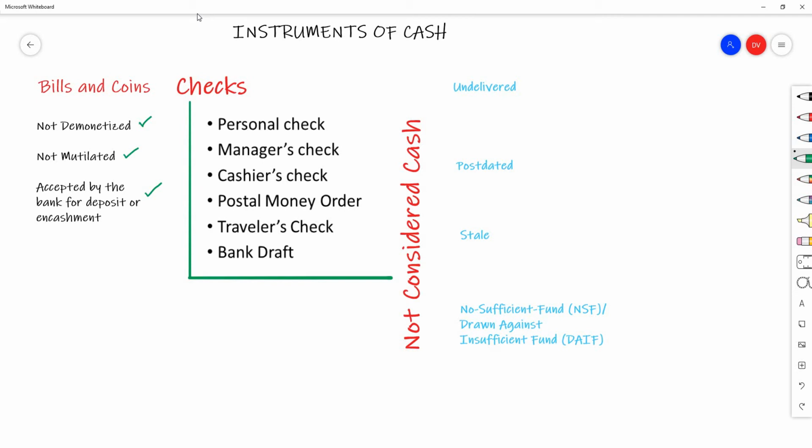Just as long as it is not one of these four. Okay? So, if it falls under undelivered, post-dated, stale, or what is called NSF, they cannot be considered cash. Okay? It means your check is not a good check.